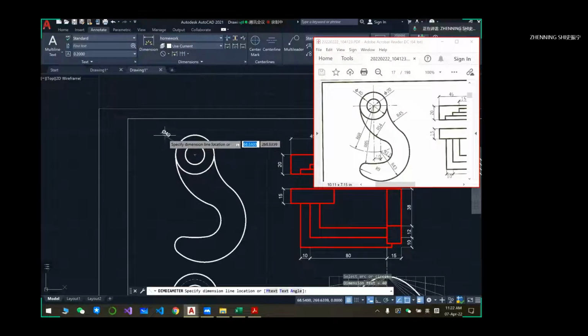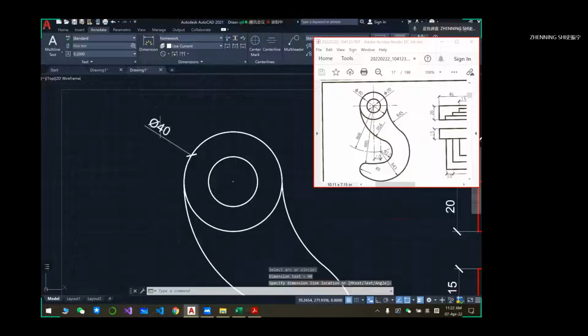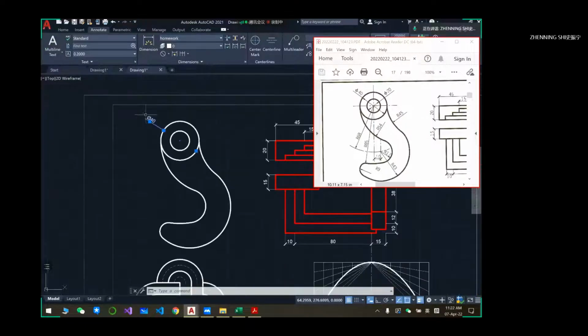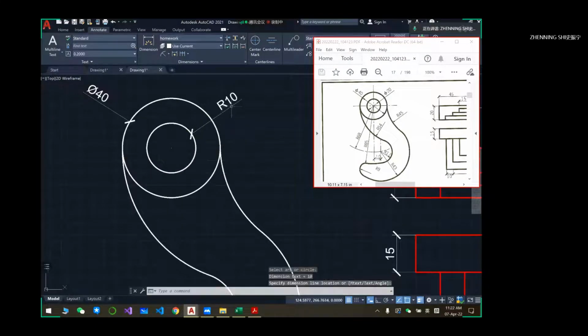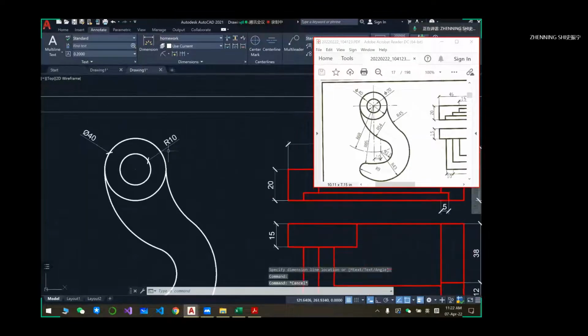You can see here the phi is 40. The diameter is 40. Also, we can use radius. Radius is okay. So now you can see the radius is 10. This one is also diameter, or we can use the radius here. So usually we don't use the oblique line as the arrow to measure the circle.